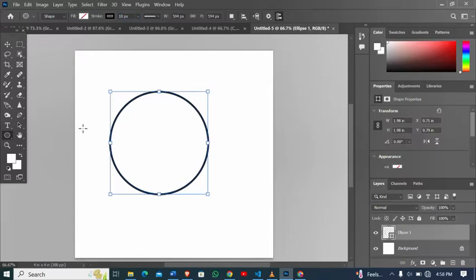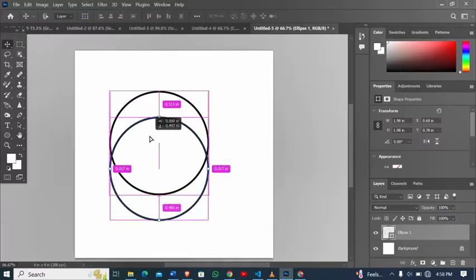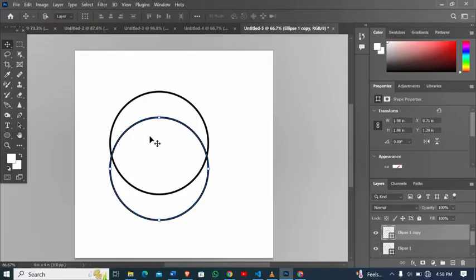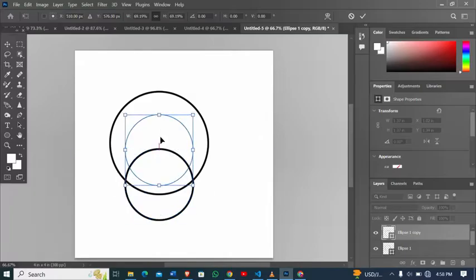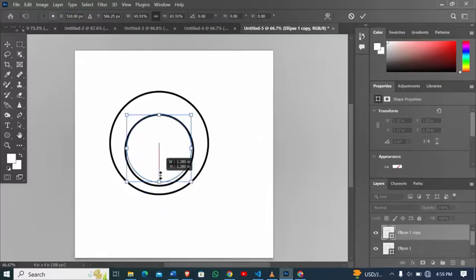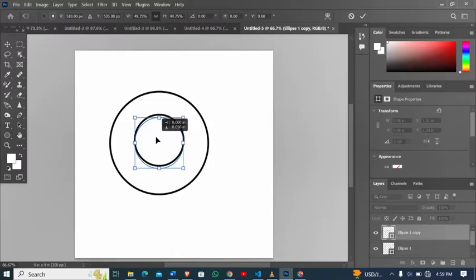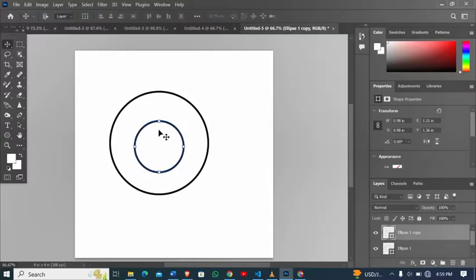Then I'm going to make a copy of this circle by holding Alt and then dragging it, or you can press Ctrl J to make the copy. I'll then press Ctrl T and transform it inside. So now this one is okay for me. Then let me position it to the center, double click.